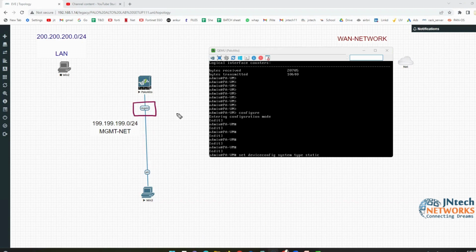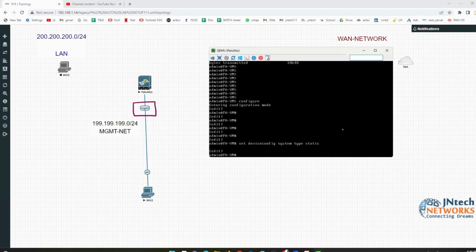We are trying to configure the IP address statically, so that's why I'm using the static option. Now you can press enter. So this is the mode. I want to configure the IP address statically onto this management port.